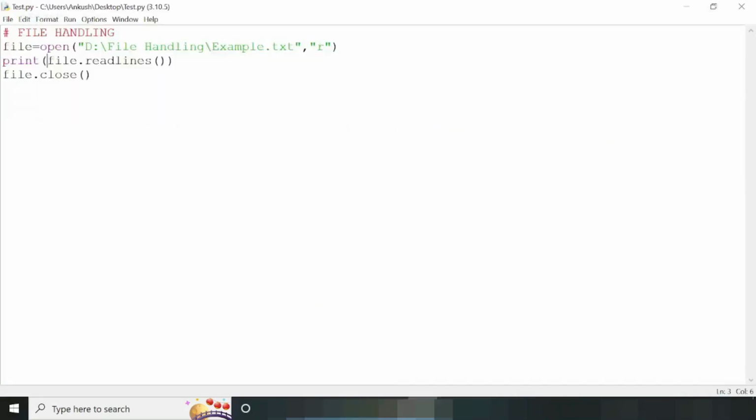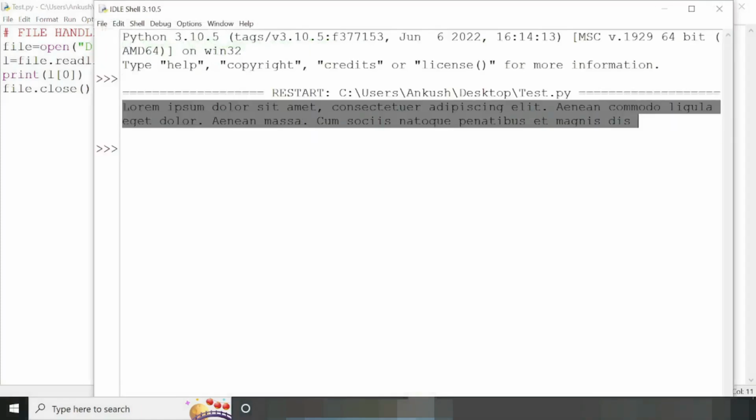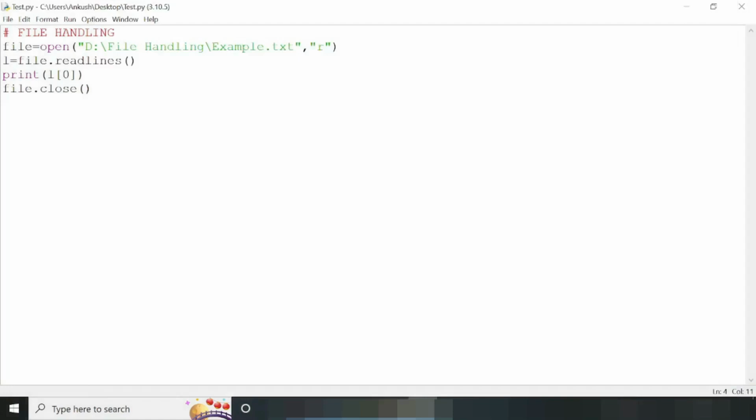Now if you want to print the first line of the text file, then you need to first store it in a variable like L, because readlines will return a list, and then you need to use the indexing concept to print the first line, that is you need to write print and then L of 0, so it will print the first line. So let me run this code. Here note that it is showing the first line. So this is how we can use these methods.